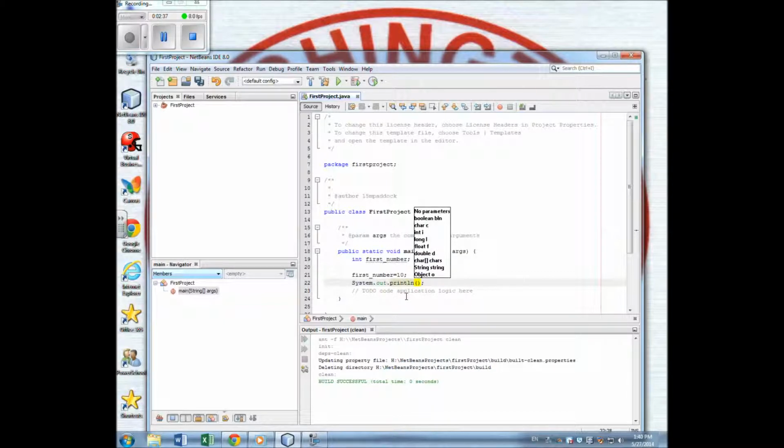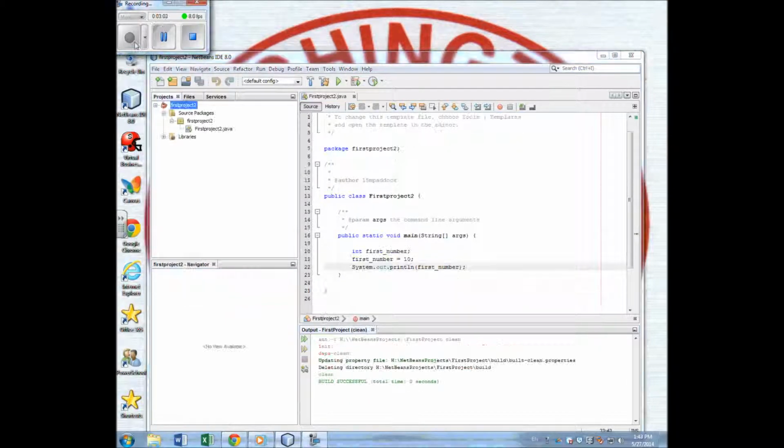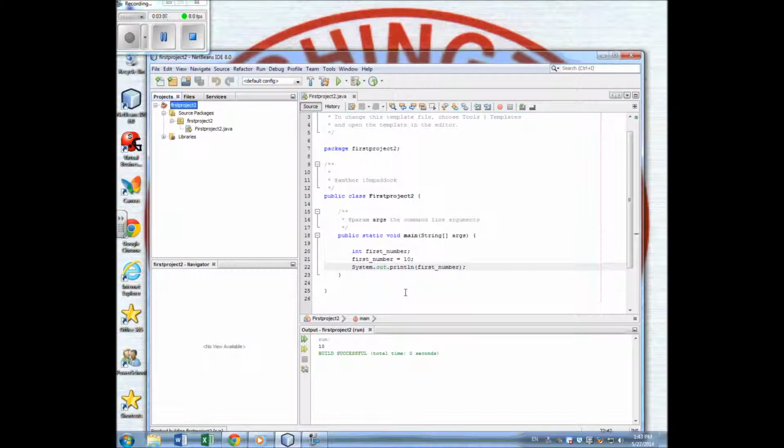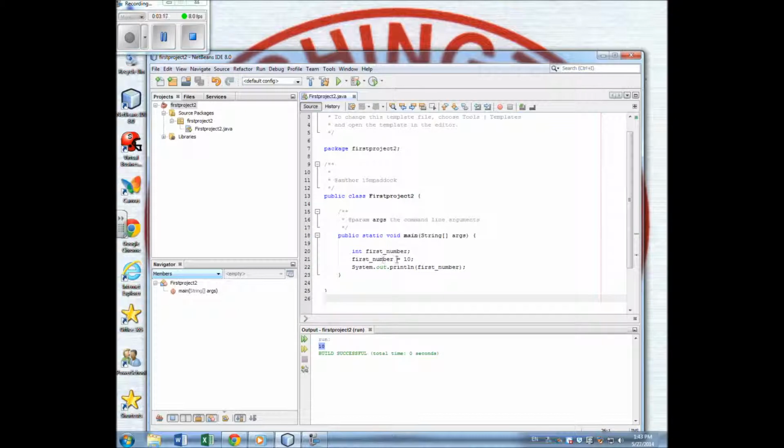So we type that. Alright, now we have to put right here what we want it to print out. So we just want it to print first number. Make sure it's got a semicolon at the end. Okay, so now if we go up here and we run the project, it prints out 10. If you notice, that's the same thing that's right here. So it's just printing out what we told it to, first number. And since that's equal to 10, that's what it printed out.